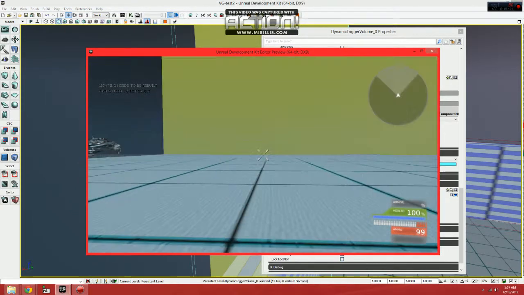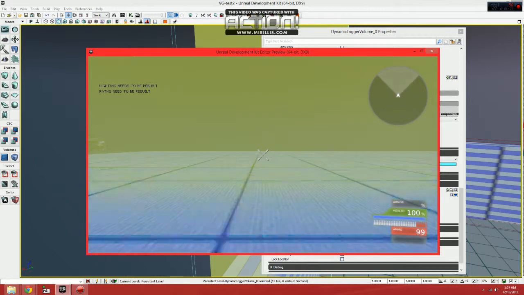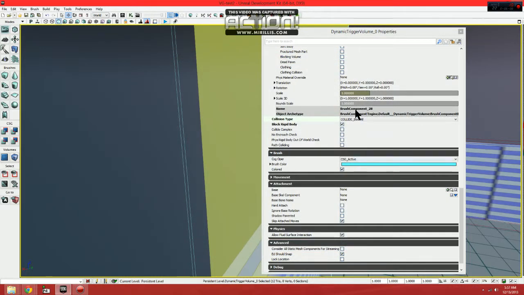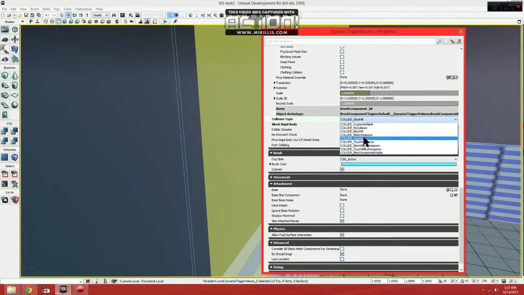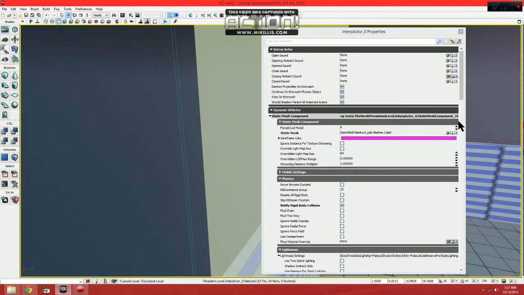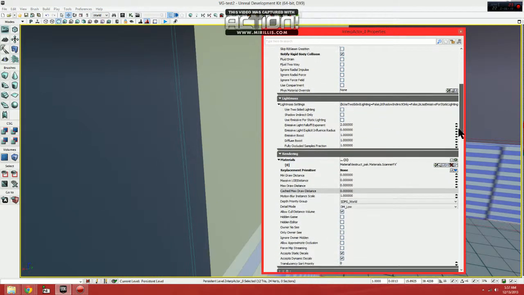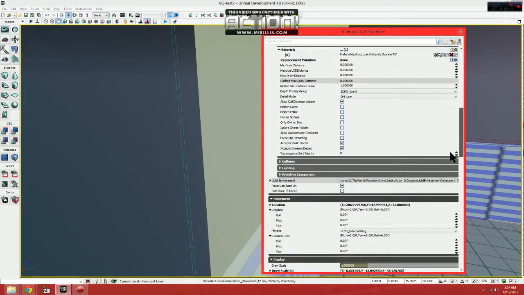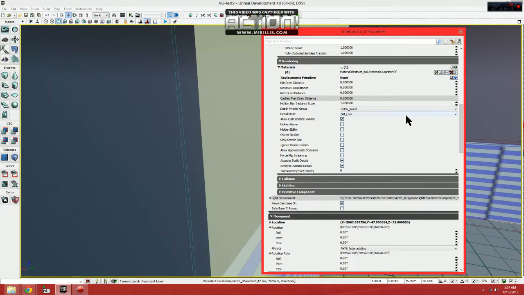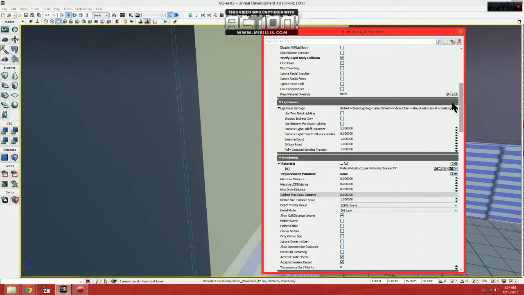Oh, wait. It doesn't work because it's on the trigger volume. Okay, sorry. Originally when I was trying this, if you were trying to do this with the plane detecting the collisions, and you set that to block, you would get this weird effect where it pushes the player out. Okay, let's not worry about that.